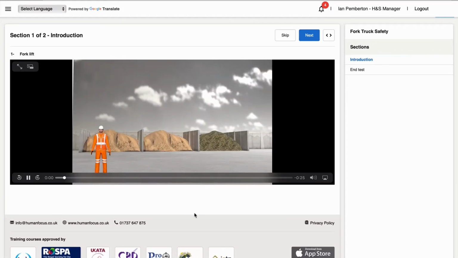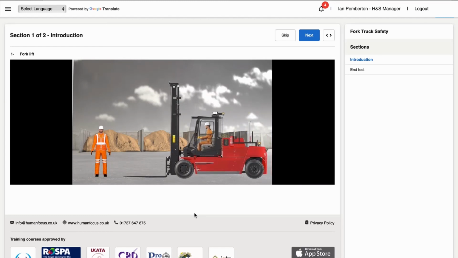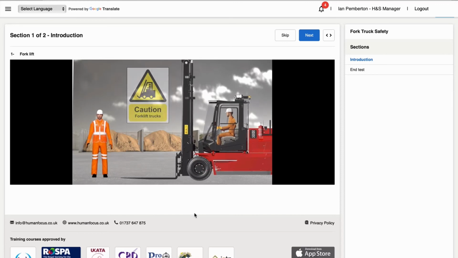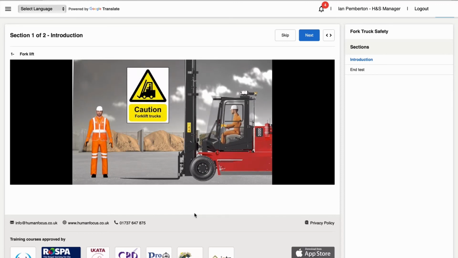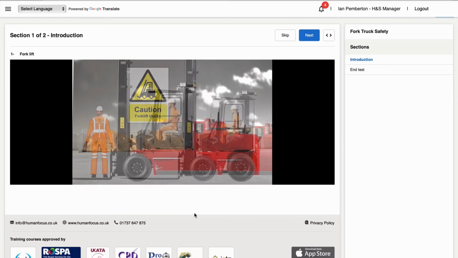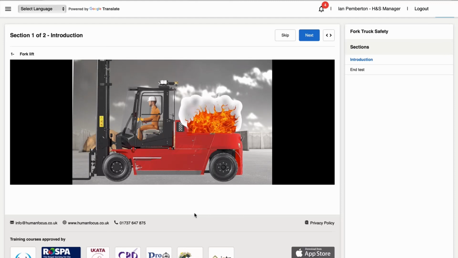There are many hazards in the yard area. Be aware that forklifts operate on this site. Please stick to the designated walkways. All vehicles carry a fire extinguisher in the event of a fire.